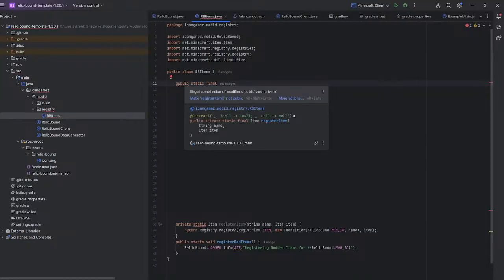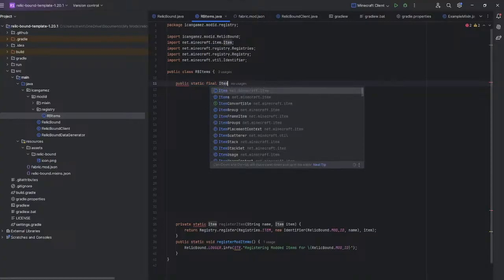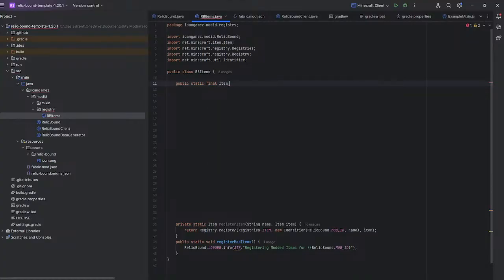Now in this string, we're going to give it a name. Now this is going to be Ruby. This is the same rule that the mod ID follows, so it all has to be lowercase, it can't be uppercase, it can't contain any spaces. Then as a second parameter, we're going to make a new item from net Minecraft item over here. Once again, tab to autocomplete, and inside of it, we're going to make new fabric item settings. Once again, it suggests this to us. We're going to autocomplete this, and we're going to end the line with a semicolon. And with this, we have successfully added an item to Minecraft.